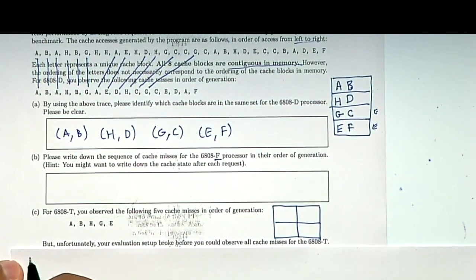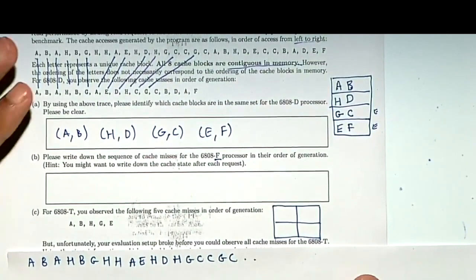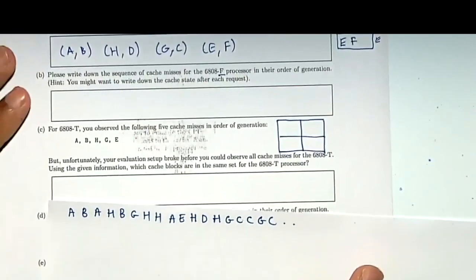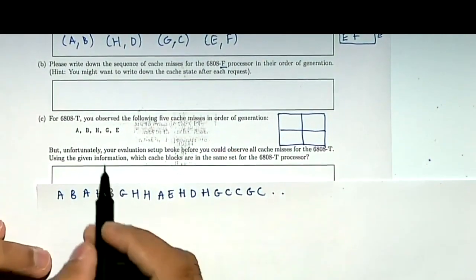So we have our sequence, which is A, B, A, H, B, G, H, H, and so forth; maybe we'll need more later. But okay, so we observed these cache misses. So we're basically going through this process of simulating this cache again.